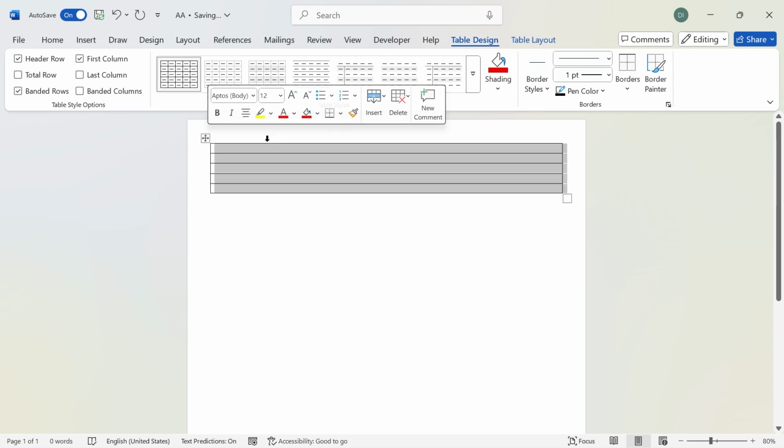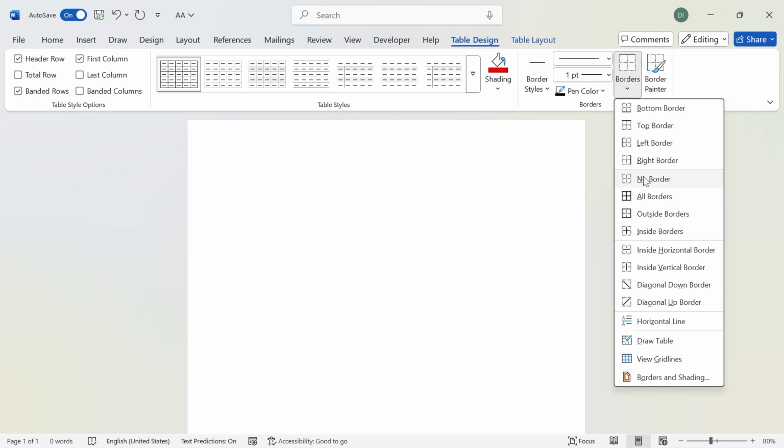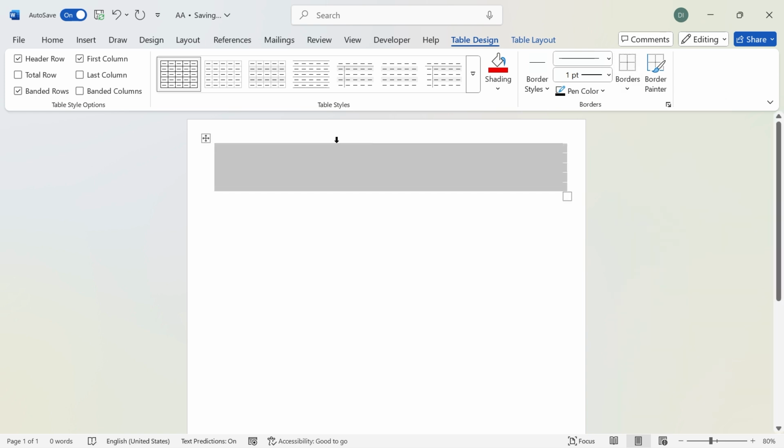and then let's click this one right here, and under borders let's go ahead and make some changes here. So as you can see, something is happening, but what we want to do is choose no border, and then we're going to head over to the top of the table.